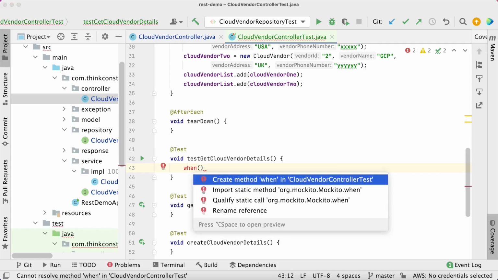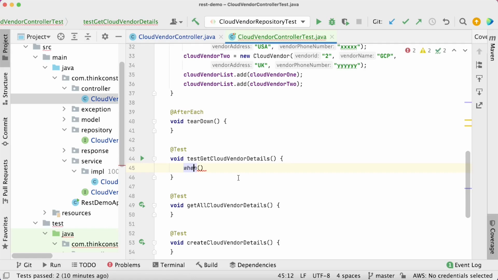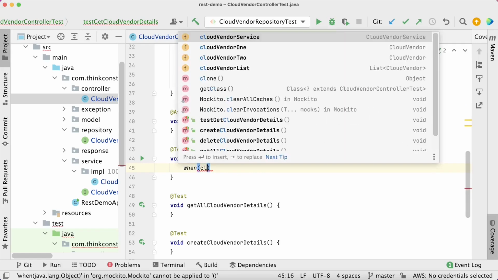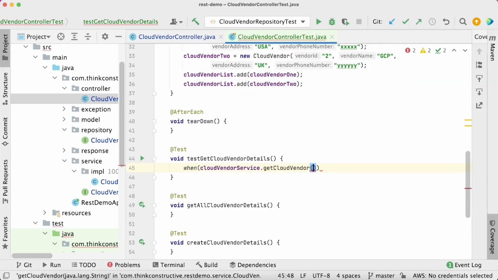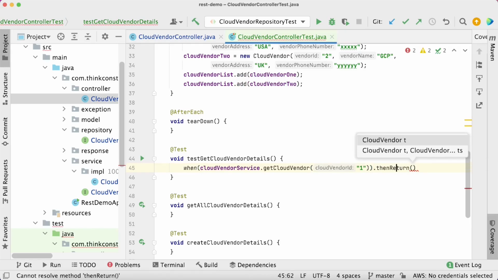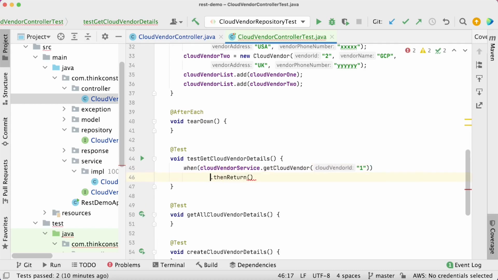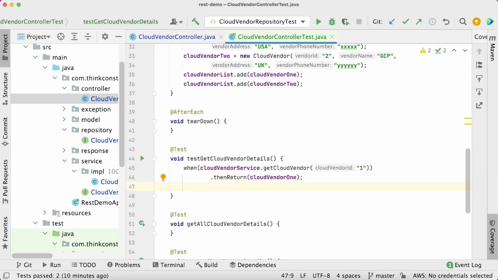Import the static when from the Mockito library. Inside this when, I will say cloudVendorService.getCloudVendor, and inside this I will pass in what it should do whenever this is being called. Let me shift it to the next line. Then what it should return: cloudVendor1, let's say. Fine. Next step is I should be mocking the URL.